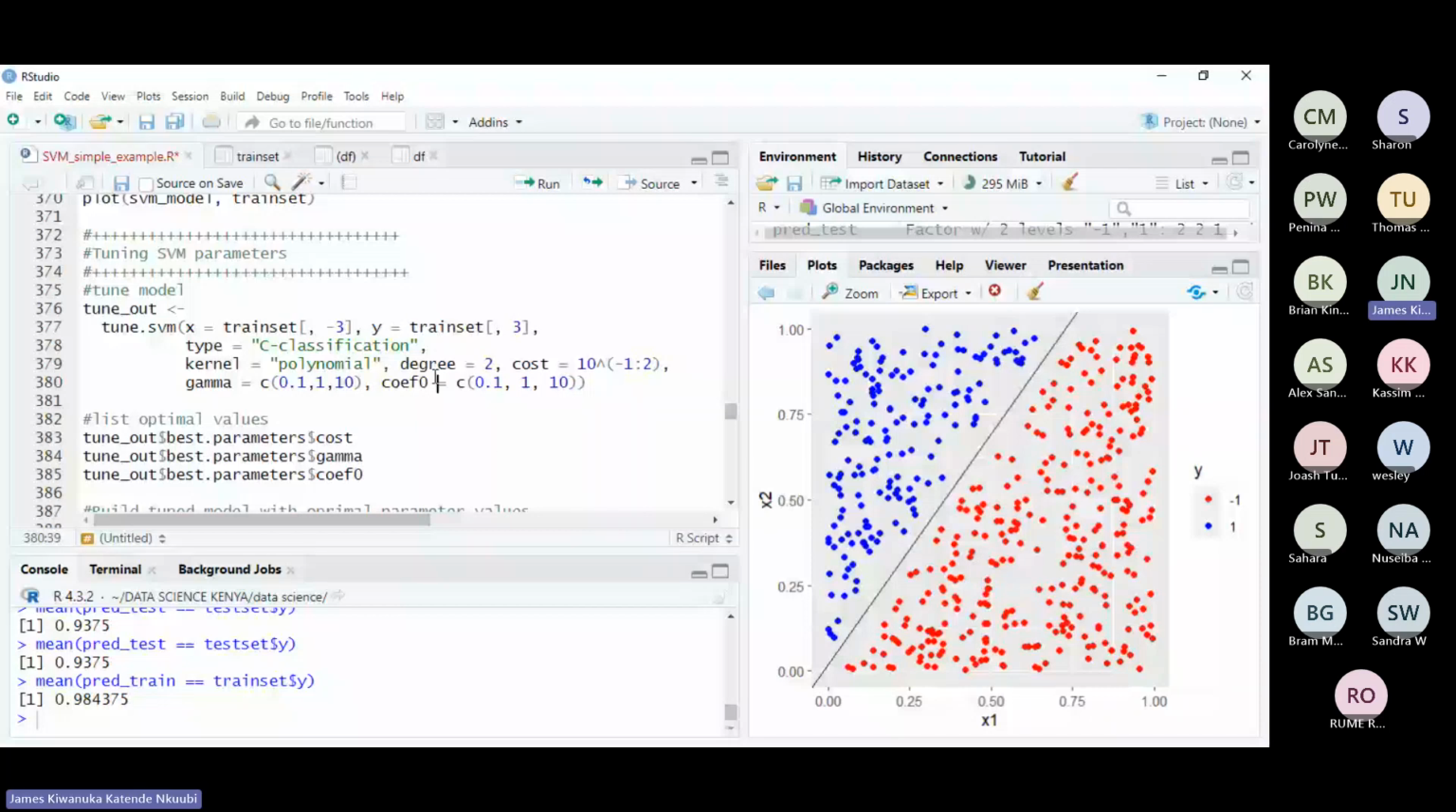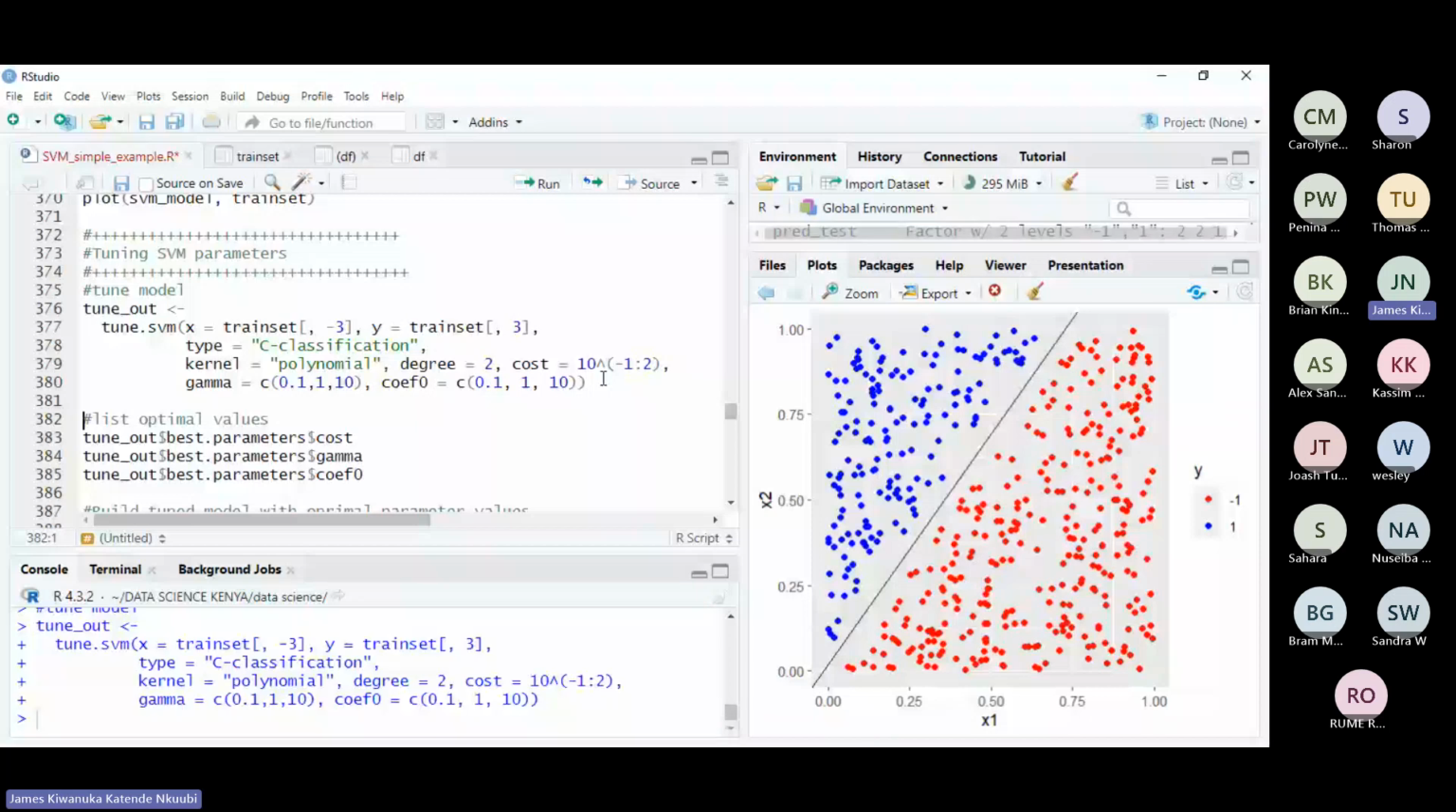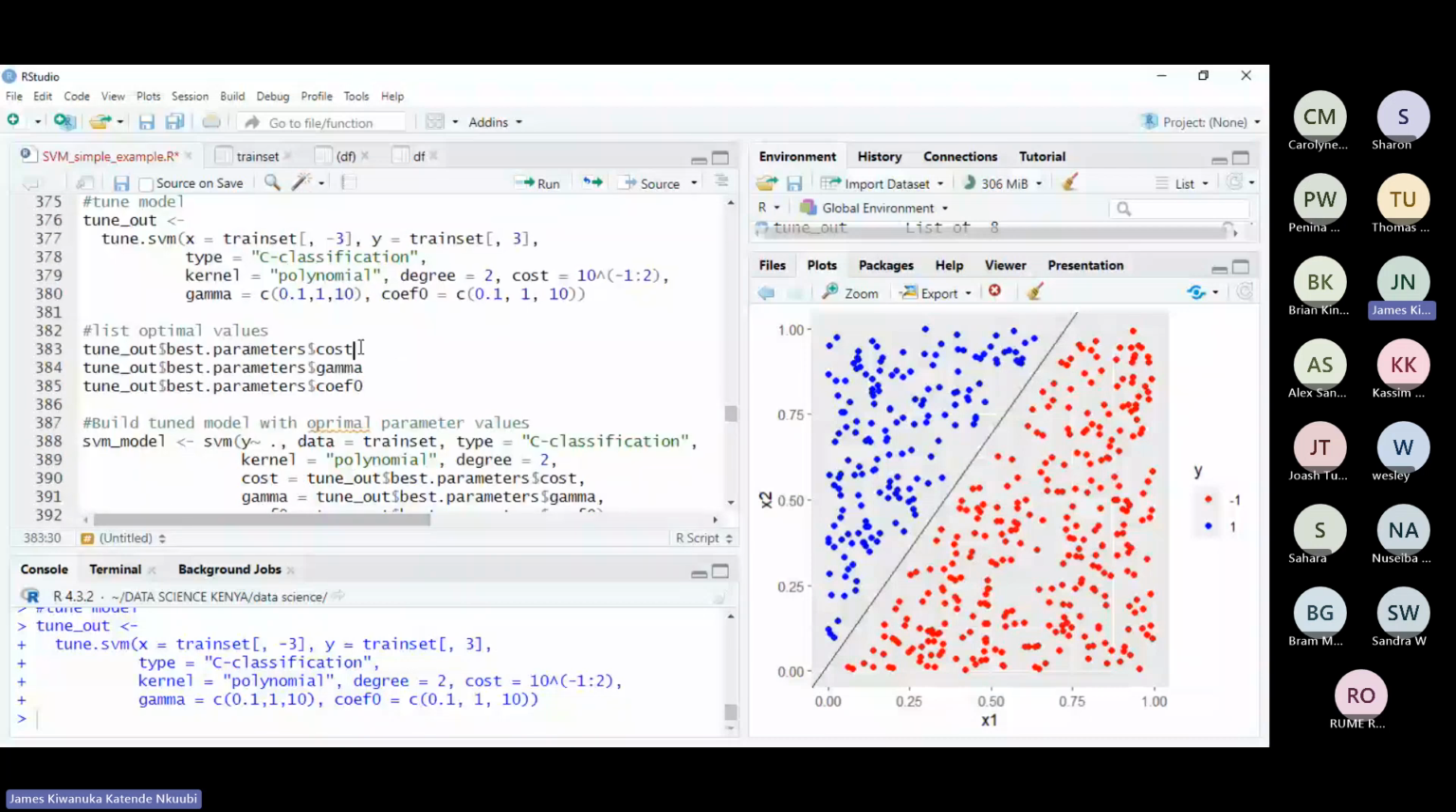There's gamma, there's this coef, and cost. So you give it different values. Each of them has 3 different values. So it will check all different combinations of these and give us the one that has the best accuracy. This one has built-in cross-validation. We have stored the results in this variable tune out. So we can pick out the best cost parameter, the best gamma parameter, and the best coefficient. We can run that one by one.